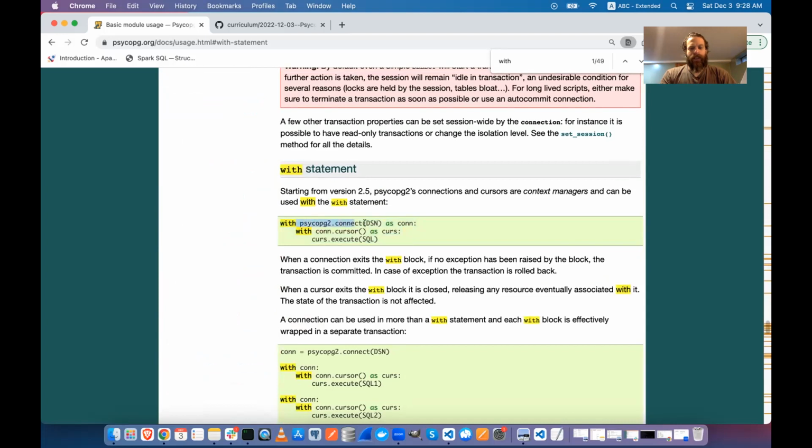We're creating that connection object in this context manager and assigning it to this name, con. And then from the connection object, we create this cursor object, again within the context manager. And then once we have the cursor object, we can actually execute the SQL.